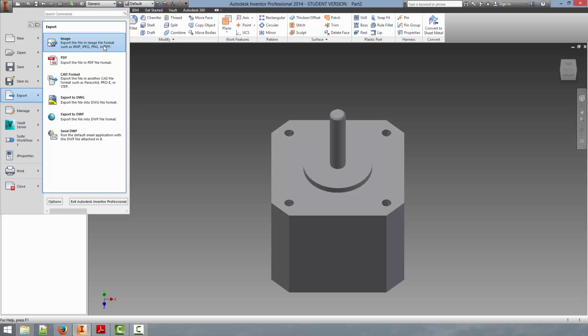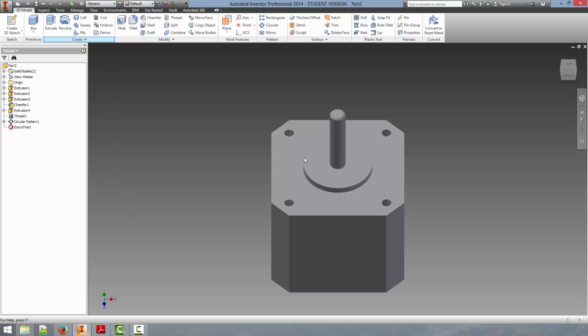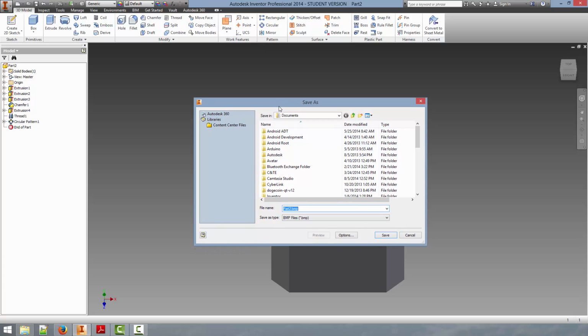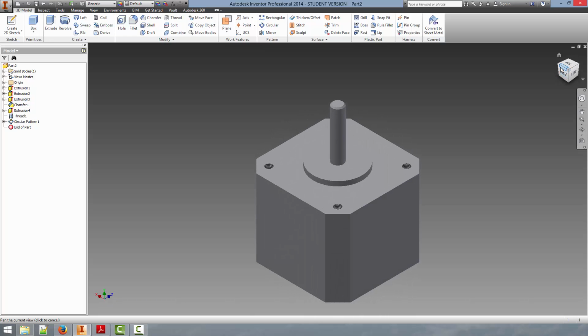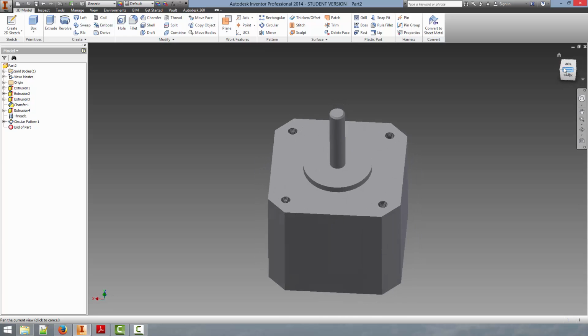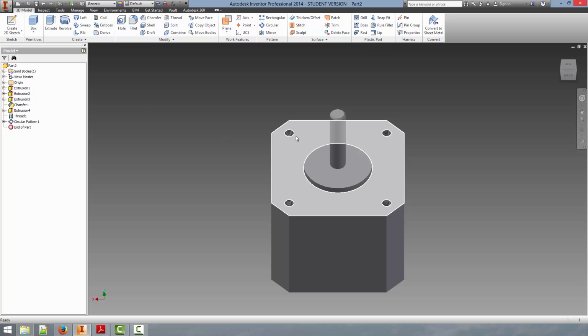Say you wanted to export an image, you could select the image export, and it gives you several different options and file types to export as. This can be useful just for sharing your work. We'll discuss high resolution renderings later on in a separate video, but for quick sharing, the file export option is a good way to share your work.